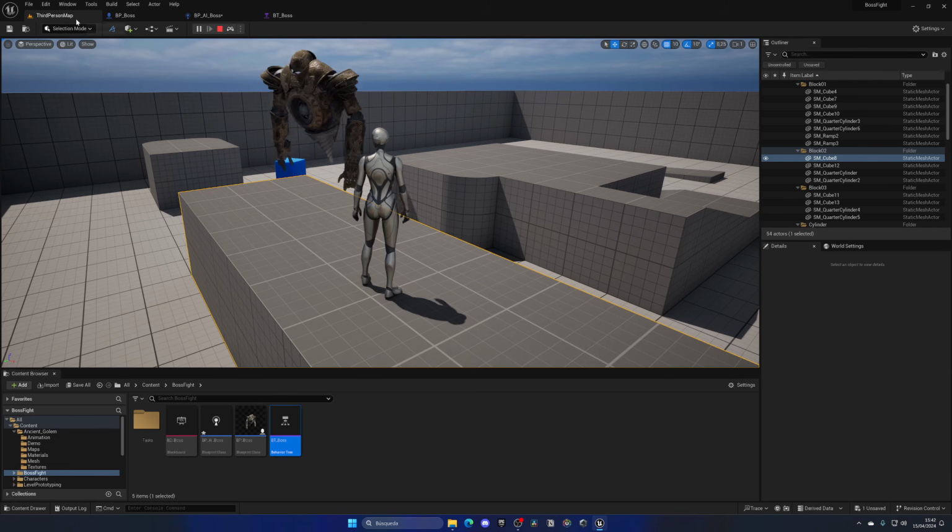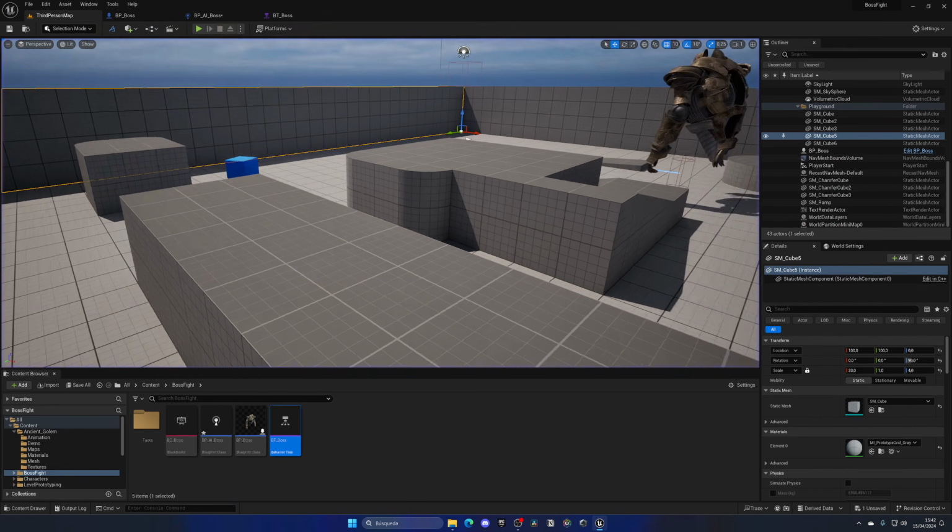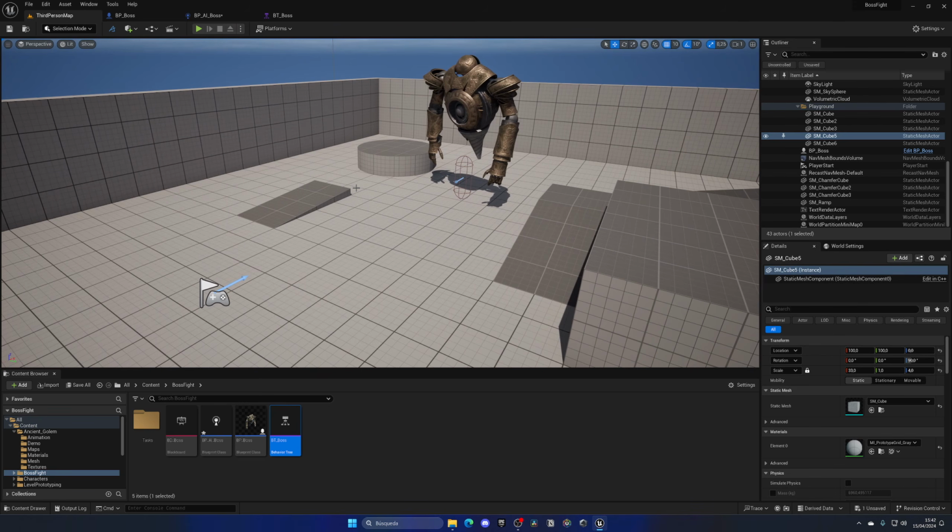But now he saw me and he's coming for me. And there we go. So everything is going ahead and working. If he doesn't see me, he will just patrol. But if he is seeing me, he will come to me. Good. So now we basically need to set the attack state, right?